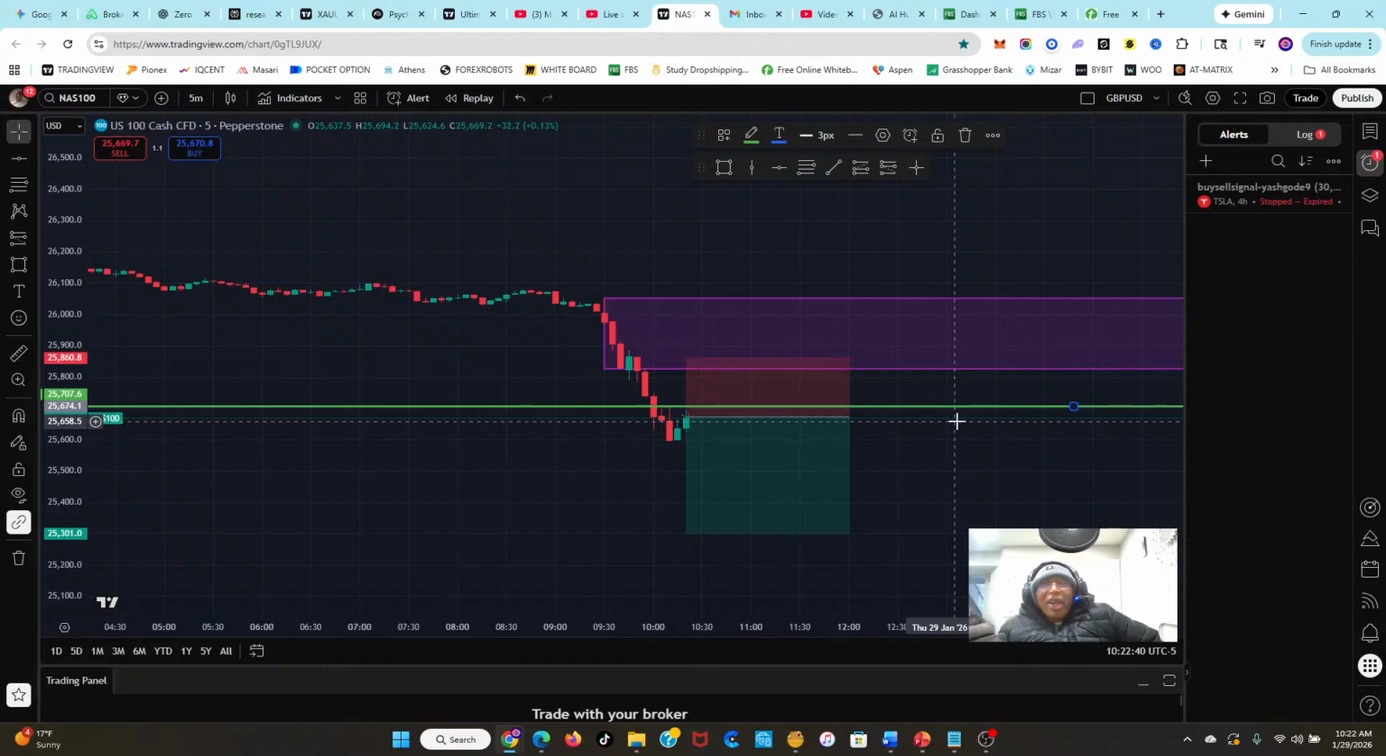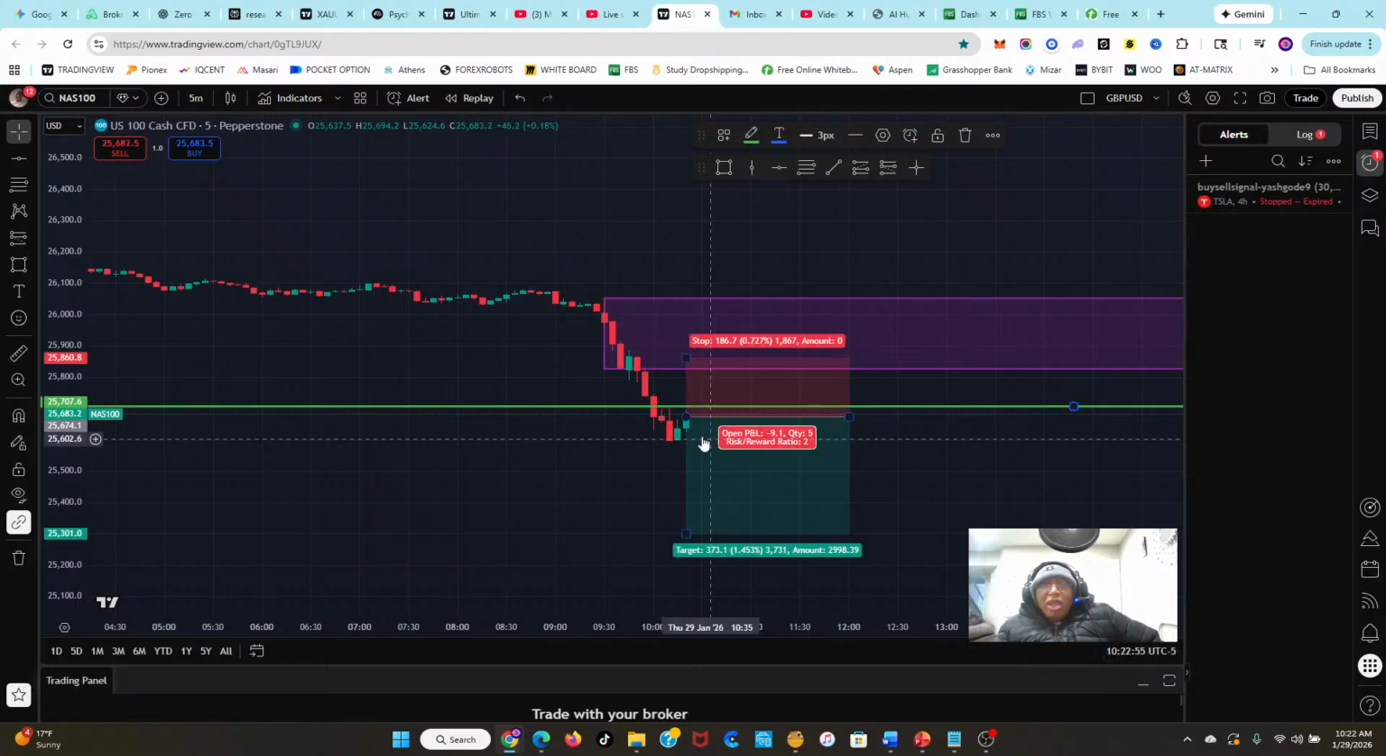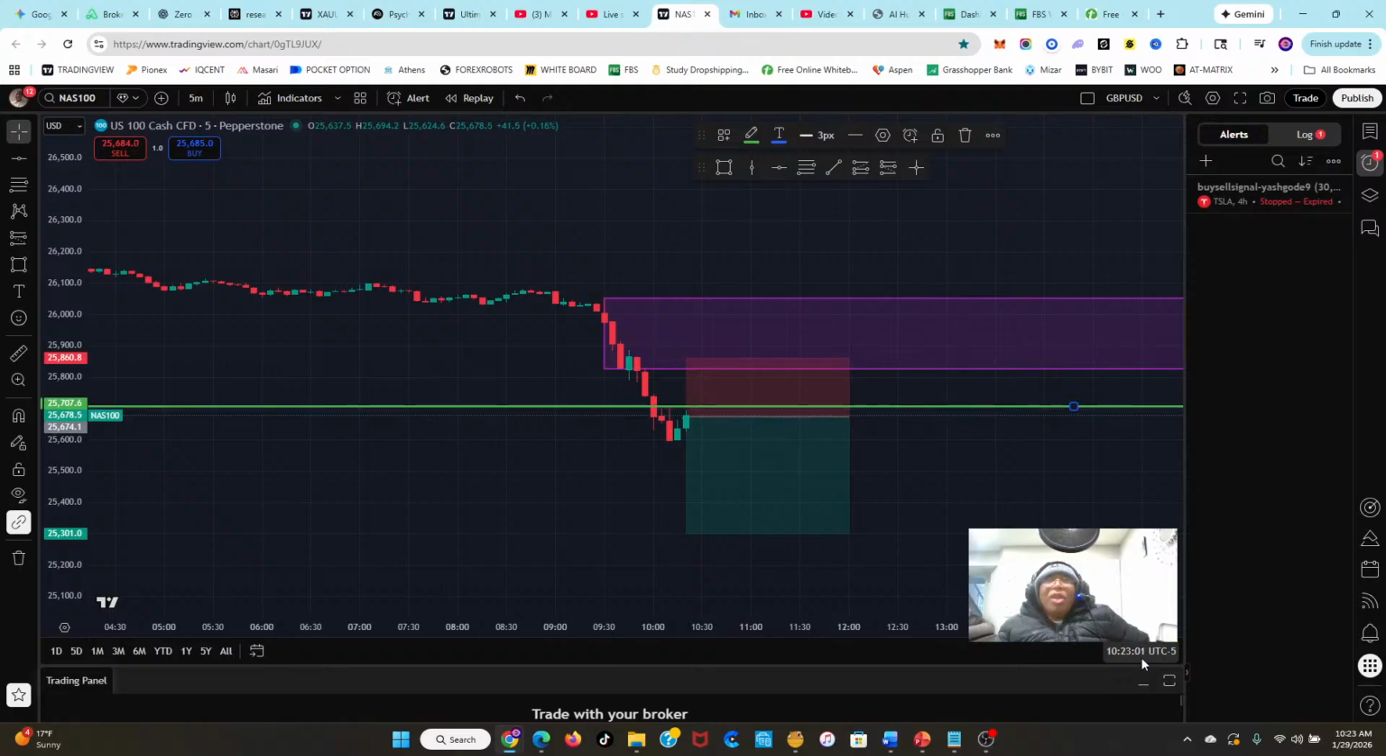Let's see what happens. This is a 5-minute candle. There's about 2 minutes to go on this candle right here, because I'm looking at this. Anyway, so let's go back to our AI.